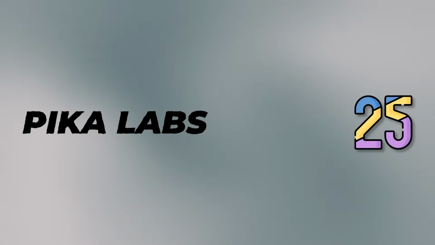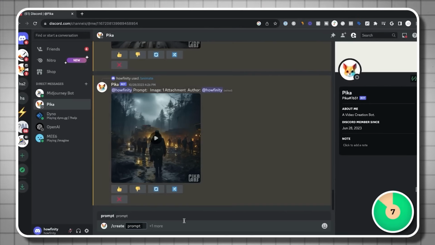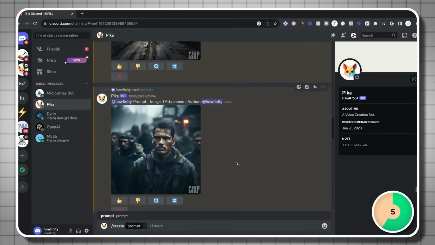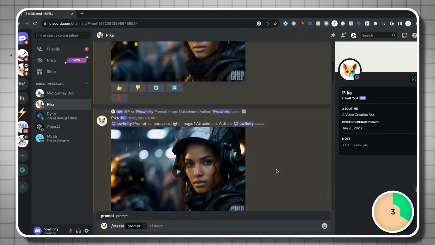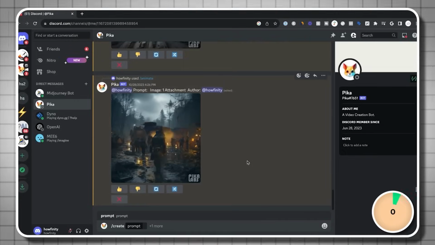Next, you have Blockade Labs, which is a tool that could turn text into actual generated videos. So all you have to do is give it some text, and it will transform it into video content.